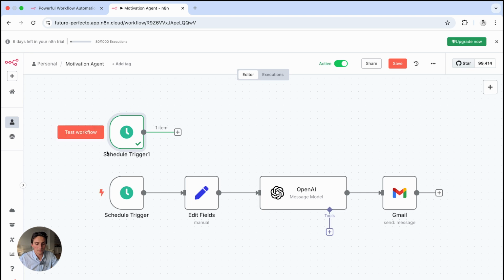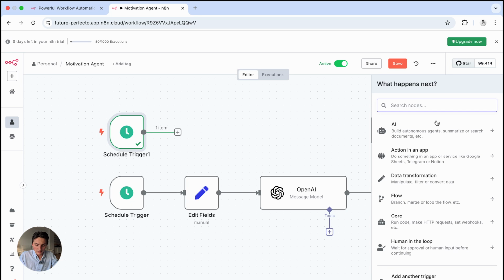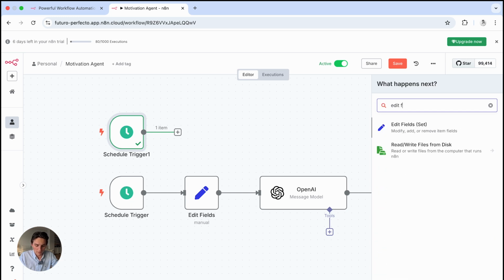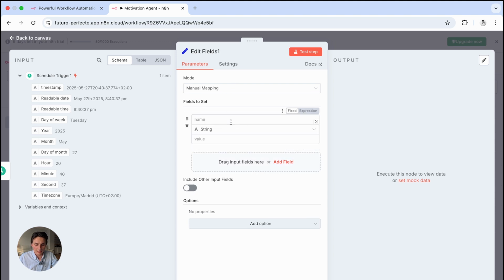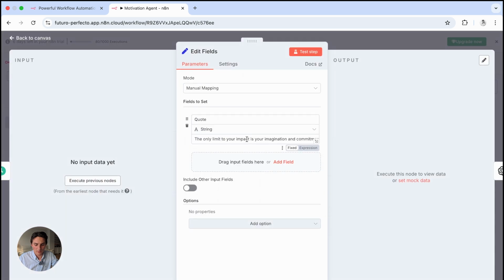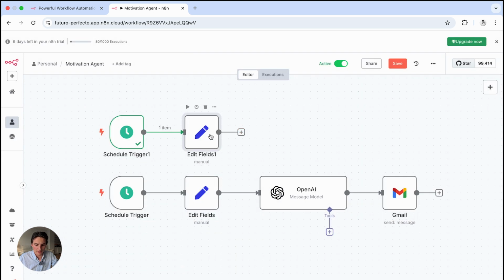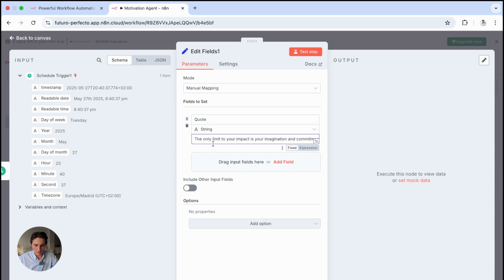and it should show up in your workflow. You can grab this, and I'm just going to build a second workflow right on top of the existing workflow, but for you, it'll just be the one. Yeah, so after that, you're going to go to the next node and type in edit fields and set. You're going to see add fields. You're going to click that, and you're going to put in quote. And to save time, I'll put in what I already did, but essentially you're going to type in something like this. The only limit to your impact is your imagination and commitment.